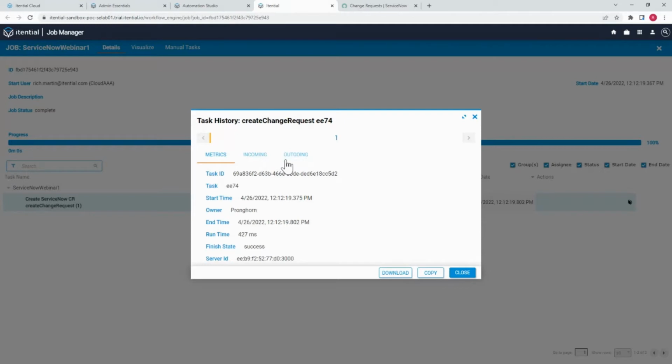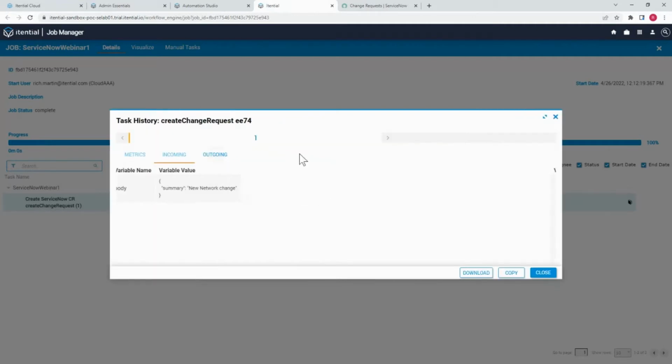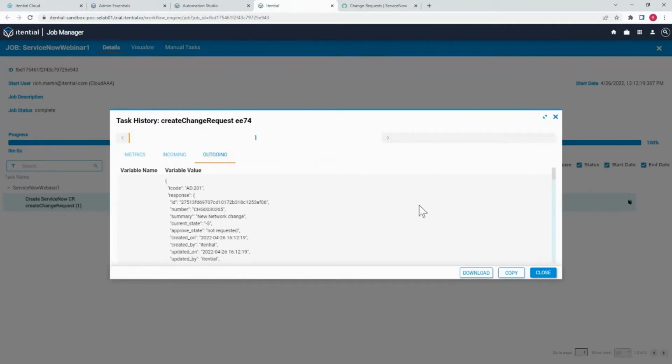So think of it this way. This is why I say if you think about every task in a workflow or every step in a workflow, think about data going in that it needs, and then the response data that comes out. So what we're doing is we're making a call into the ServiceNow system, giving it a variable called summary, and defining it to be called new network change. And then on the outgoing, this is what the ServiceNow system passed back to us as a response.